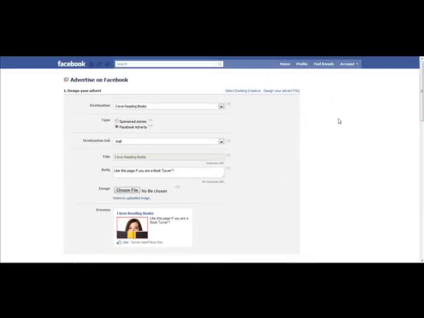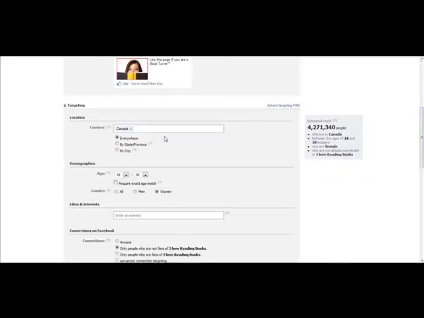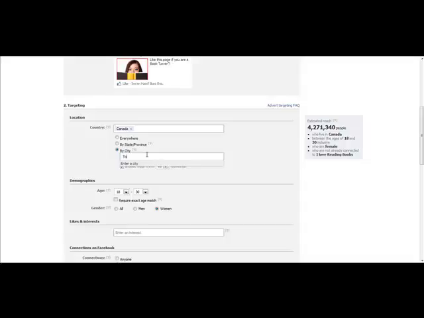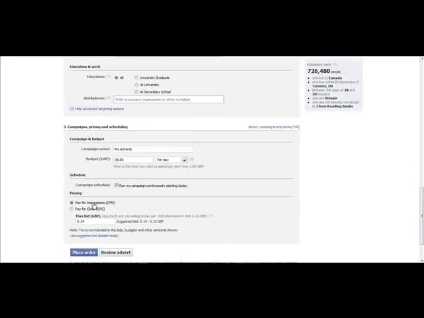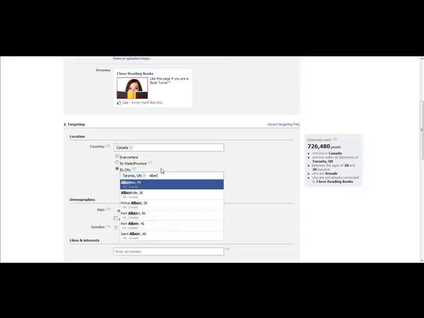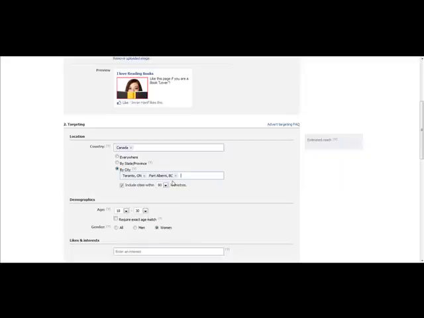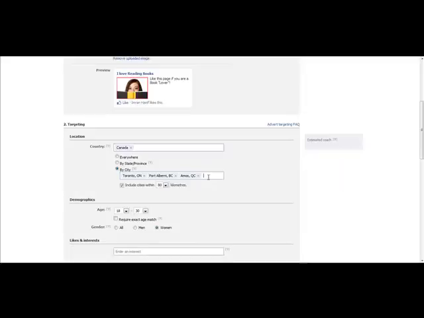Now if I was to create an ad for Canadians, I can actually target by state. So I can put down something like Toronto. There are 726,000 people in Toronto, and you can see that the impressions and suggested bids have gone down drastically. Let's type in something like Alberta, and all of these states in Canada. This is the whole beauty of targeting your ads.